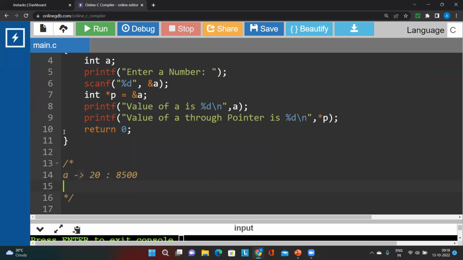Now, P is also a variable, but it is a pointer variable. When you create P, it also will have some memory allocated for it. Now, what is the value of P? I am saying ampersand A. Ampersand A means address of A. What is the address of A? 8500. So this is going to get stored inside the variable P. Done. Till now, it is okay.